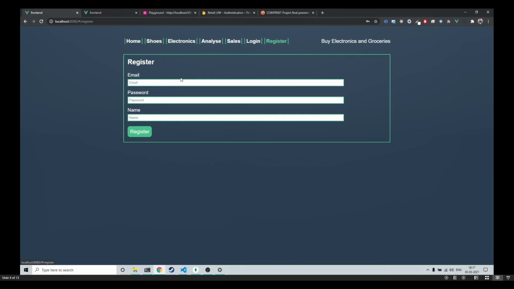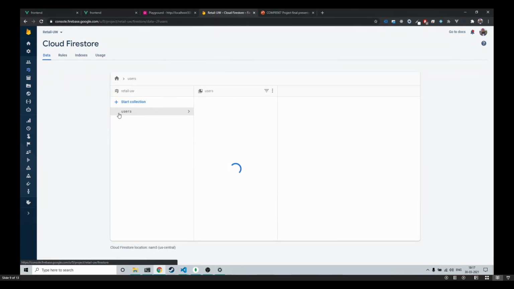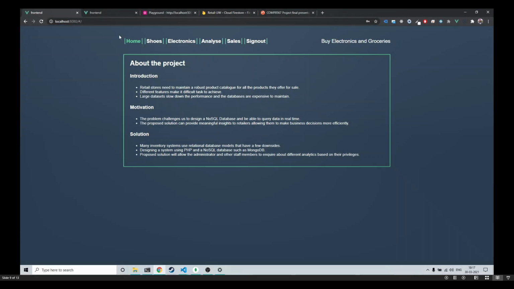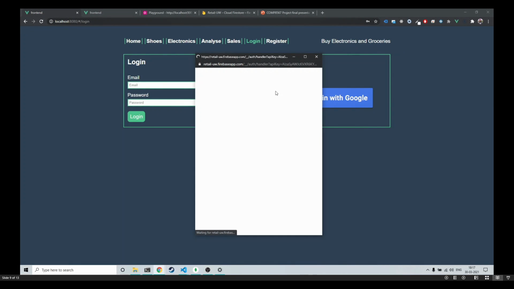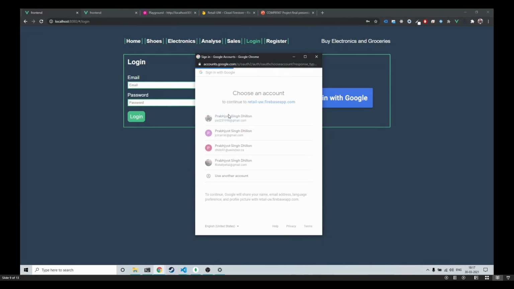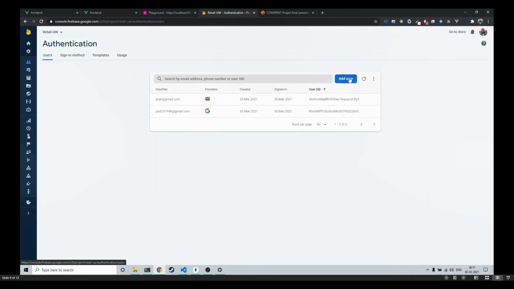So now let's quickly register a new user. We have registered a new user here, and also a collection has been made in the Firestore DB for that user. Now if we sign out and try to log in, you can also log in using Google in this application, which is something provided by Firebase and which we have implemented. I'll choose my default account and it signs me in. If we go to the users, we can see there's a new user whose provider is Google.